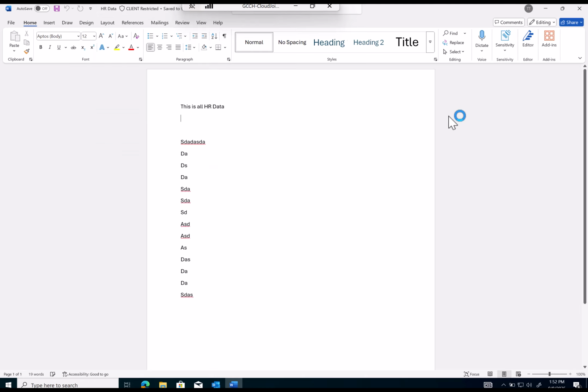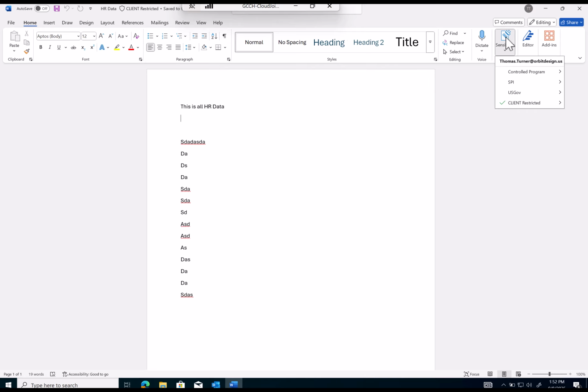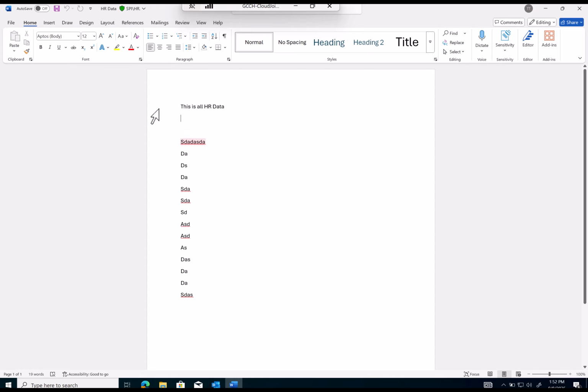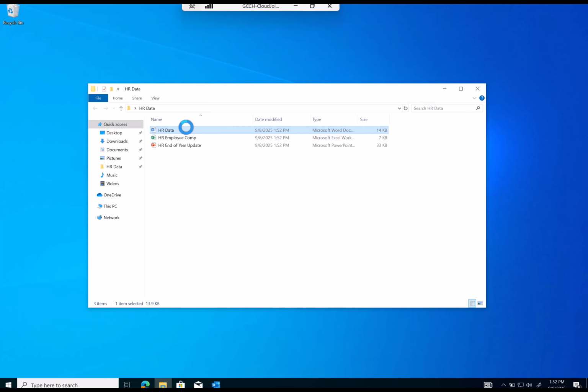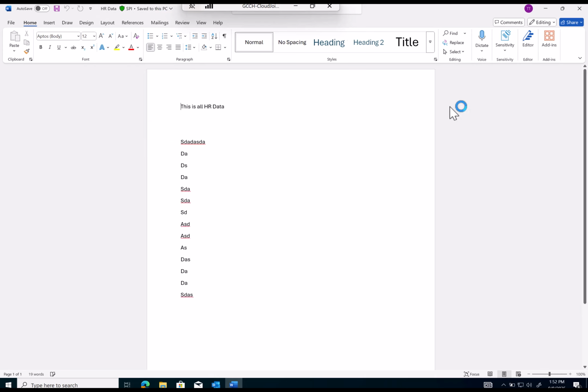Now, there's a few things I could do if I wanted to go, oh, you know what? This is an HR document. This isn't an executive document. I need to change that label. I could click on my sensitivity labels here again, and I could click on my HR label. And now it's saying, hey, you're changing the label on here. What are you changing that label for? And I could say, because I need to. Then click Change That Label. And now, if I close out my document, save it, and open it up, you'll see that my HR label is back in business and we are good to go.